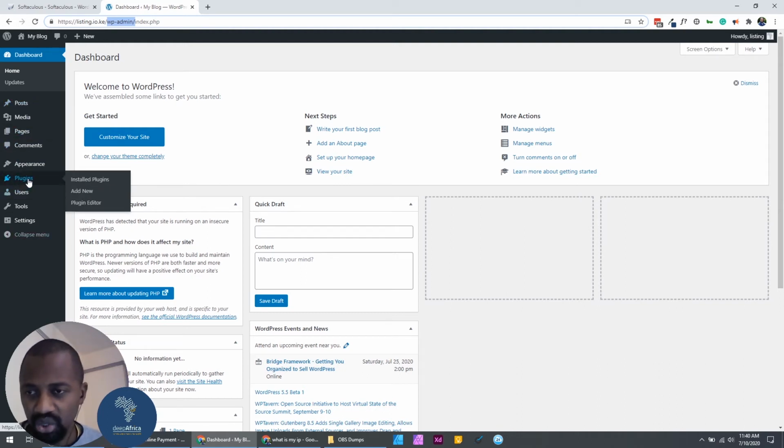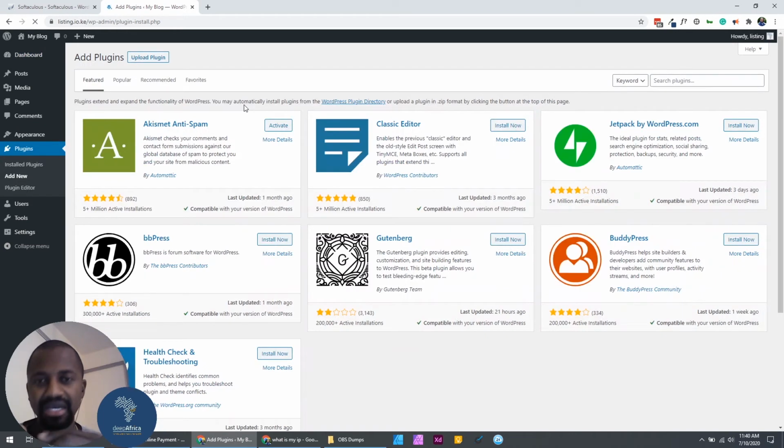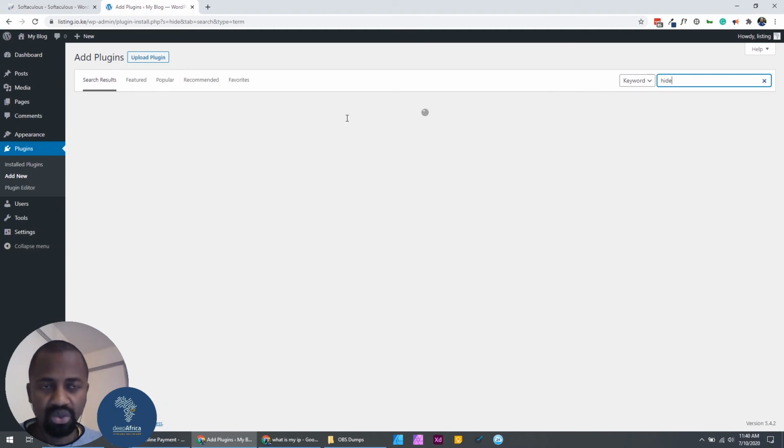So the next thing you need to do is go to plugins, add new, click on add new, because you want to add a plugin that changes the login address. And the login address right now being WP-admin, you want to change that to something else. So you want to come and type hide there. You just wait for it to bring in the results.